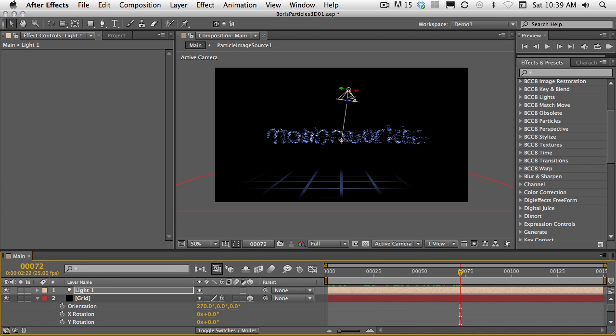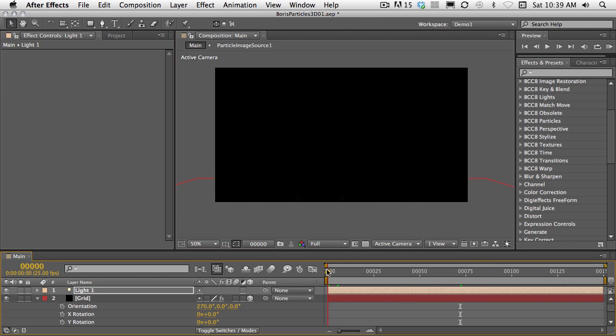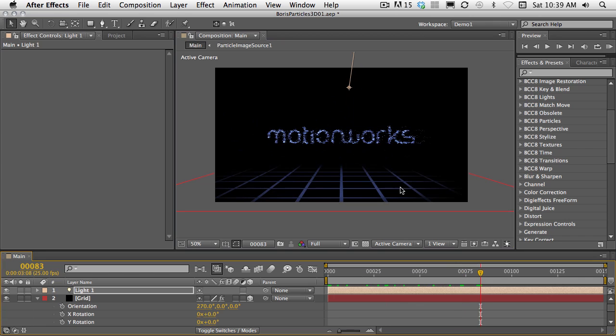Maybe just lift the light up a little bit too. Okay, looking good. So what's next? Well, next we want to create the part of the animation where the particles blast forward. And we'll do that by setting a keyframe for particle speed at 4 seconds.